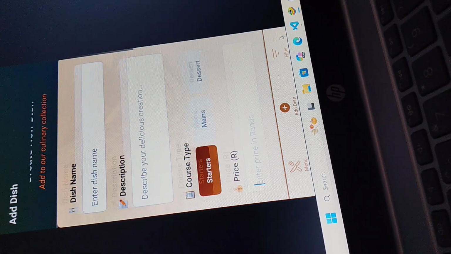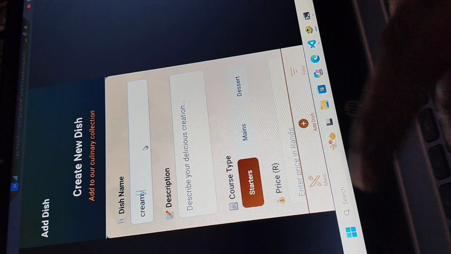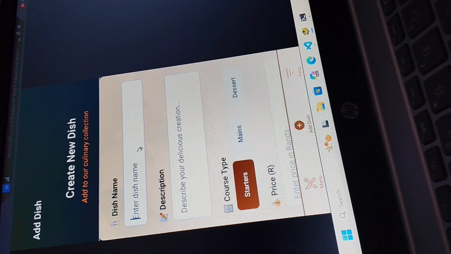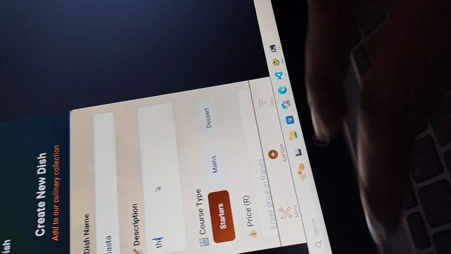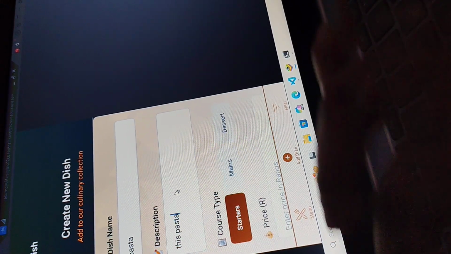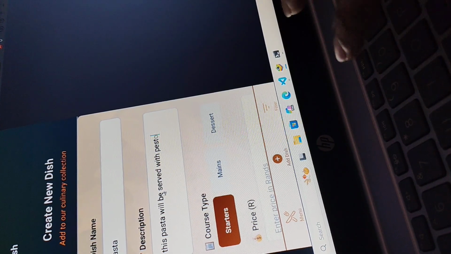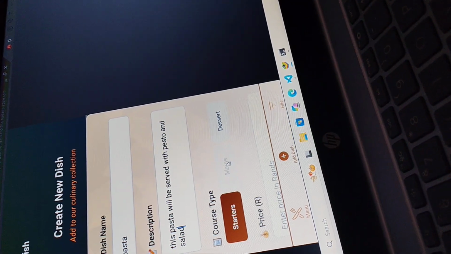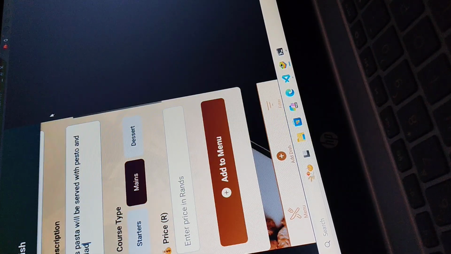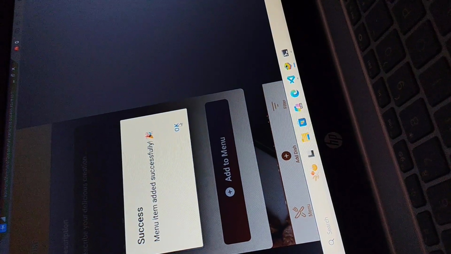And now let's add another one. Let's say creamy. No. Let's say just pasta for now. This pasta will be served with pesto and salad. This is a main, and the price of this item will be 125, and it's been successfully added.